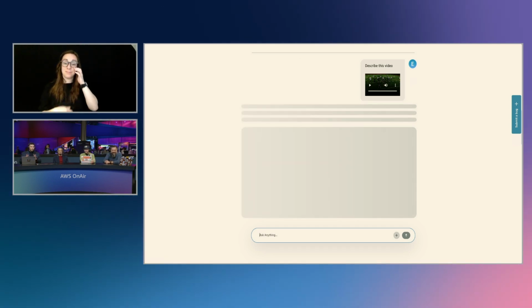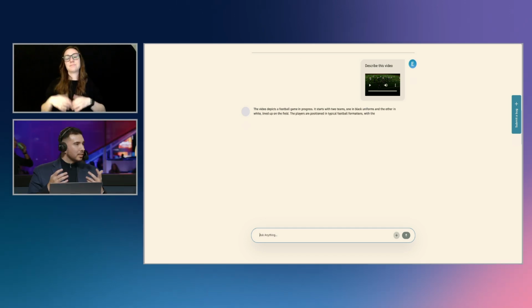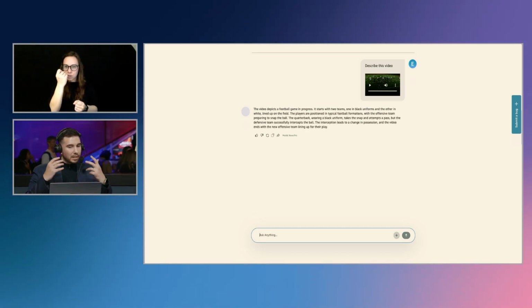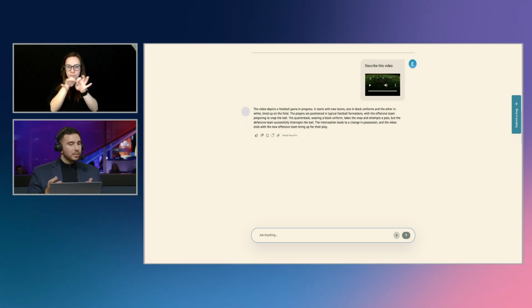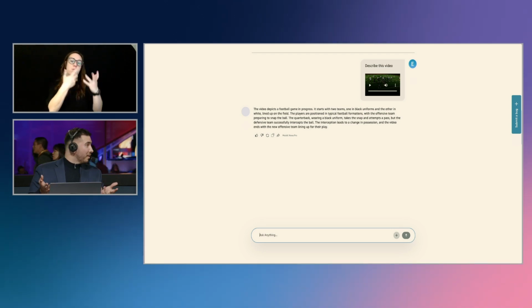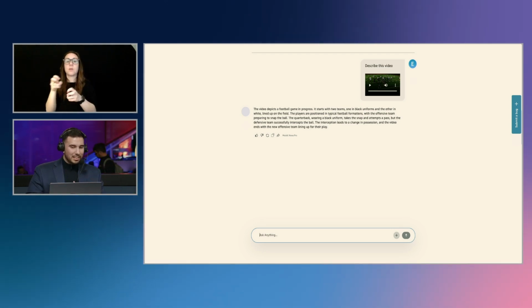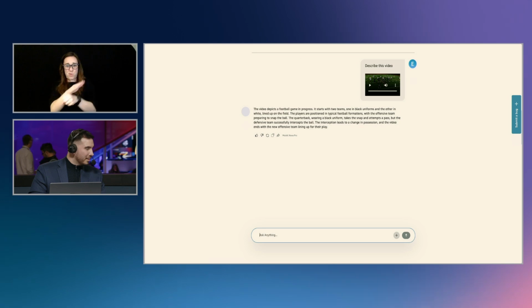Normally, in order to understand videos, with a lot of models you have to extract the keyframes yourself and then pass those to the model as images. Here, we do all of that for you. We sample the video, pass it to the model, and you just have to provide the video. That's really cool. You get a nice, good description of what's going on in the actual video.